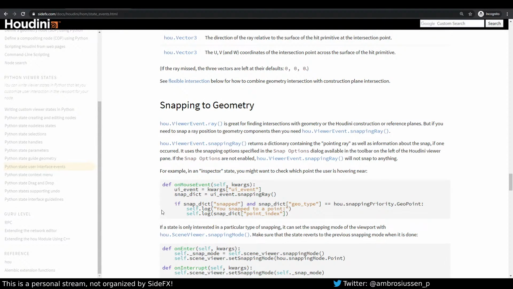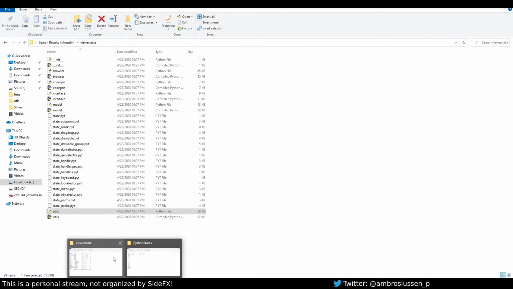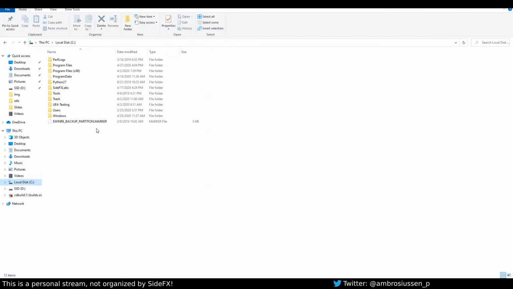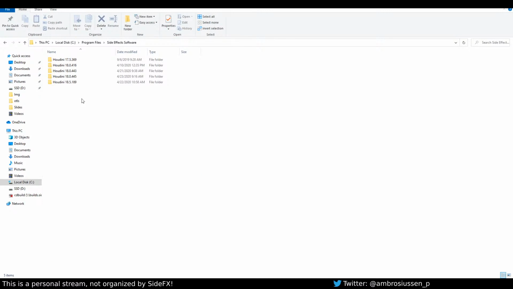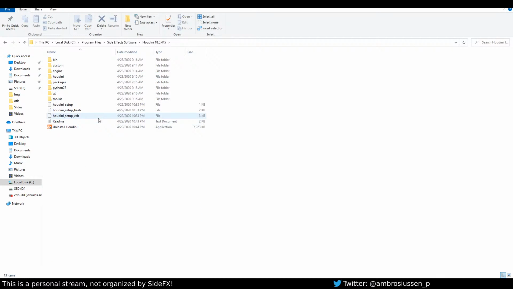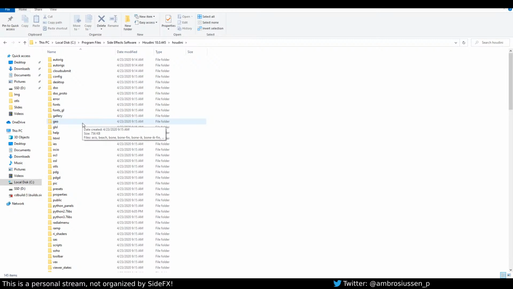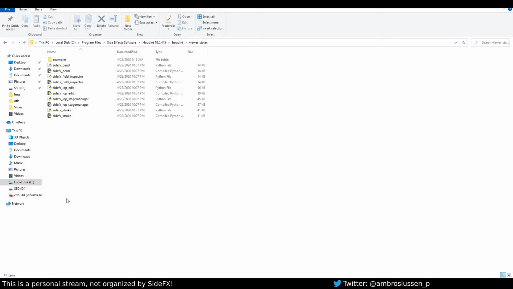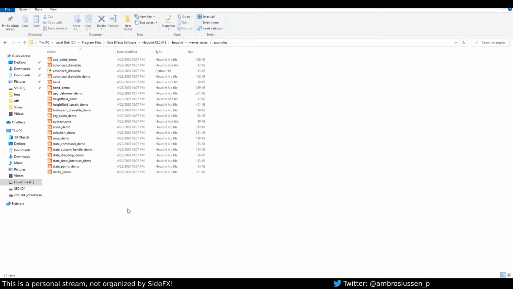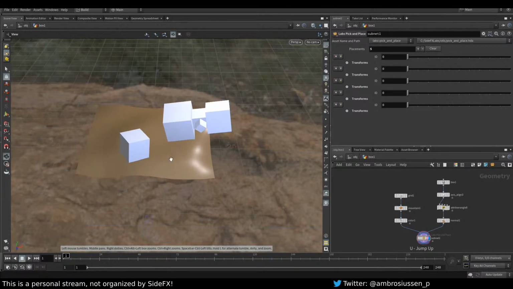Yes, that's a good point. You can also go to the installation of Houdini. Let's go to SideFX software. Oh, let's not look at that. Houdini, and then go to viewer states. Or is it viewer states? Examples. And these were all the cool examples that Marc-Andre, the developer, has been building. So you can check those out.